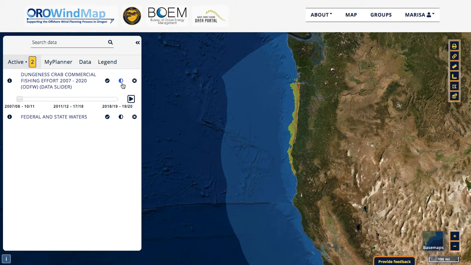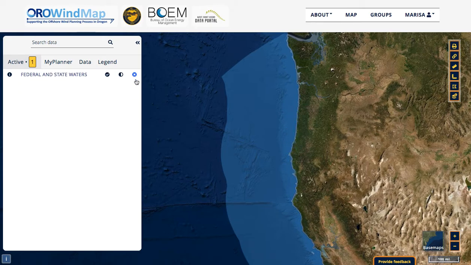There's also a nice feature here to change the opacity of the layer. So if I feel like this looks a little bit dark for this base map, I can go ahead and brighten both of these up. And then if I wanted to remove one of these layers completely from my active pane, I would just go ahead and use that X.